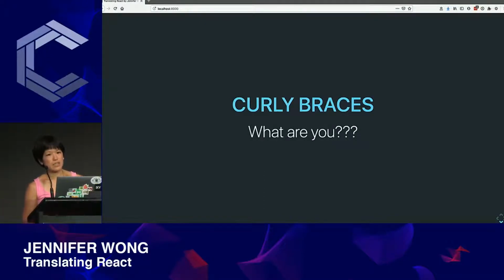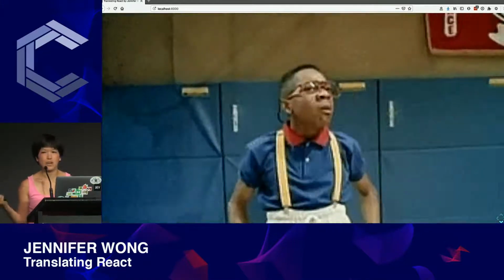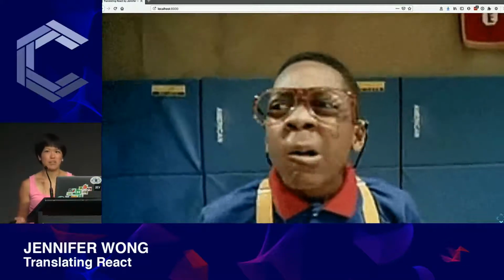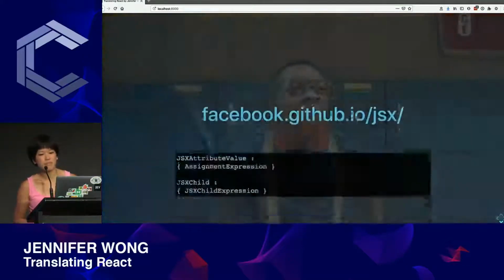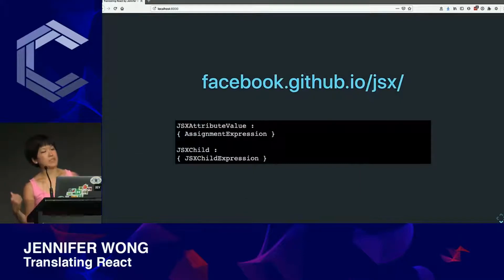Another thing that was interesting to me was with JSX, when I first started to use it, it was at the time when ES6 had just come out. And so I would see curly braces and be like, what are these curly braces? And I often would get them confused with template literals because there were so many new things happening all at the same time. So it was kind of like Urkel just looking around like, what are these curly braces? But you can actually find that in Facebook's documentation on their GitHub page as well.